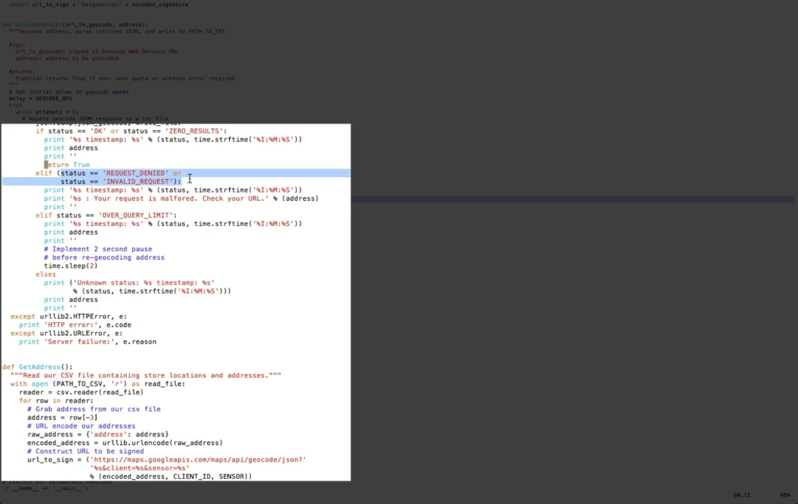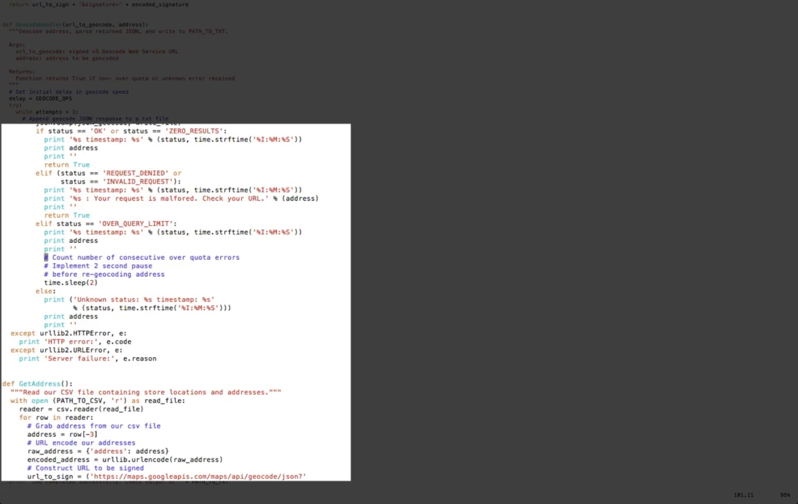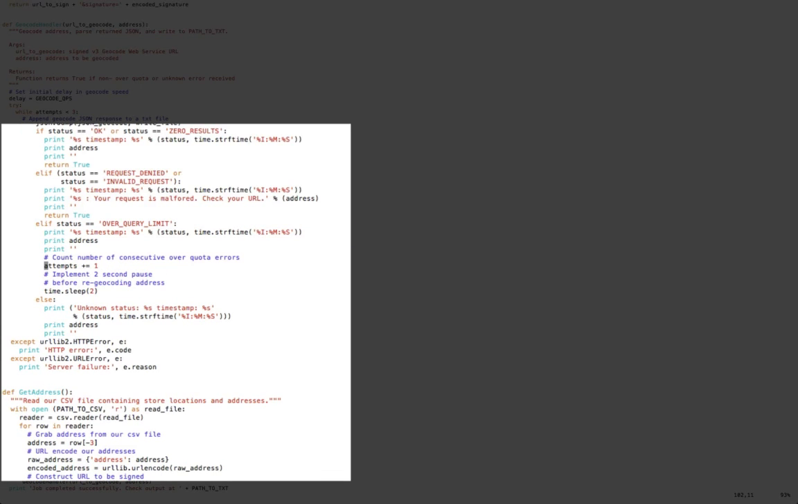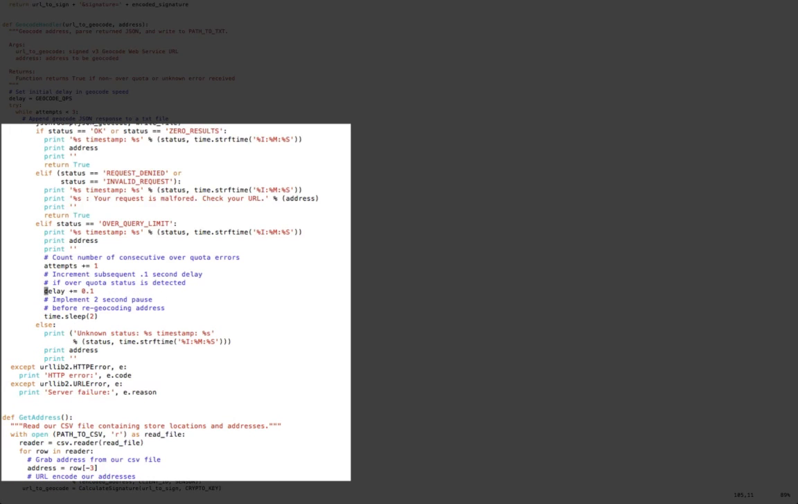Similarly, if we detect request denied or invalid request, we'll also return true. There is no point resending this request as the URL itself is malformed and needs to be fixed in some way. If we detect over query limit, we'll increment our attempts by 1. And here's where the local variable delay comes in handy. We'll increment the delay by another 0.1 seconds. Now, we're not returning true here as we want the failed request to be resent.